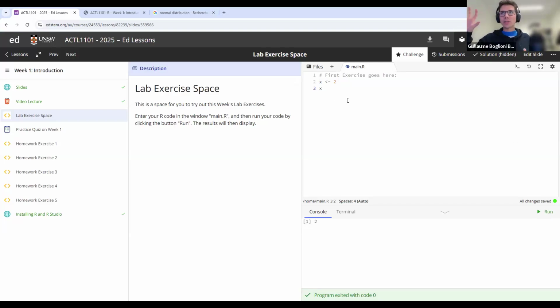Now, by the way, this simple window in ed doesn't have any memory. So if after I've done that I type X, X is not going to be anything, because again, this simple window in ed doesn't have memory. When we do this in RStudio, we'll see that it retains memory for as long as R is open. But for now, if I want to store something in X, I need to first declare it. So I'm going to put a 2 inside X, and then I'm going to display it.